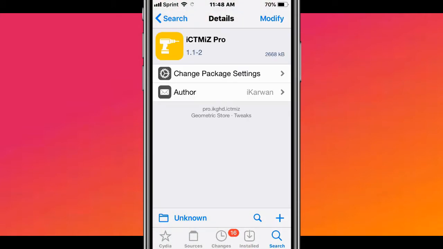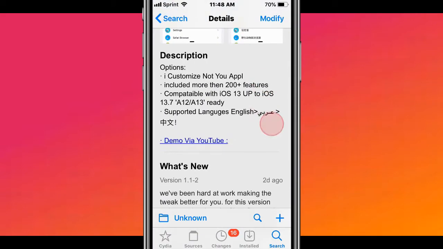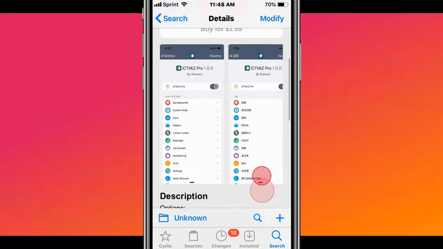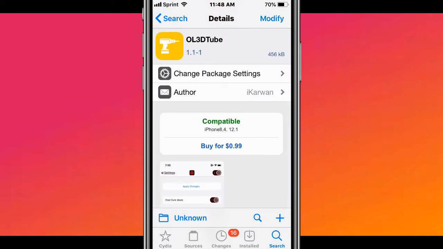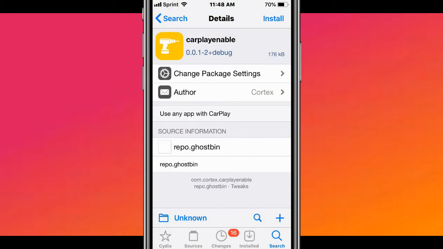This is called iCustomize Pro, I customize, not your app. Includes more than 200 plus features, powered with iOS 13 up to 13.7, and iOS 12 and 13 support. This is called OLED Tube, and it is dark mode for YouTube. One of the best tweaks, CarPlay Enable. Use any app with CarPlay, supports iOS 14 and up.